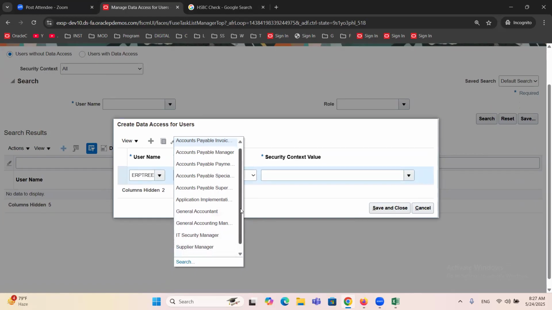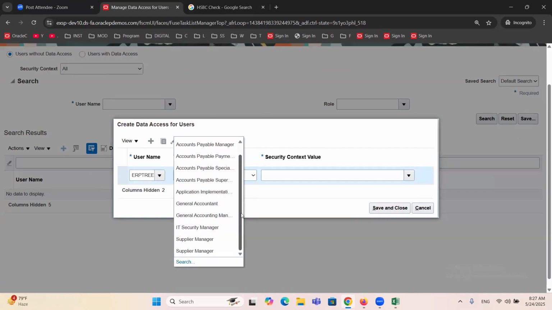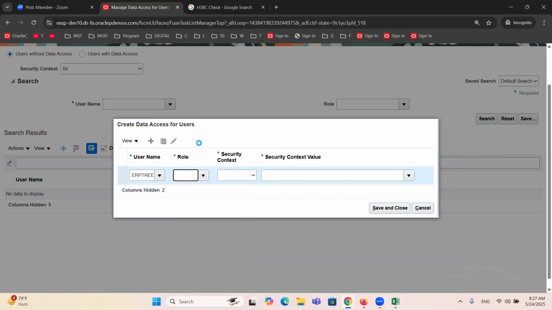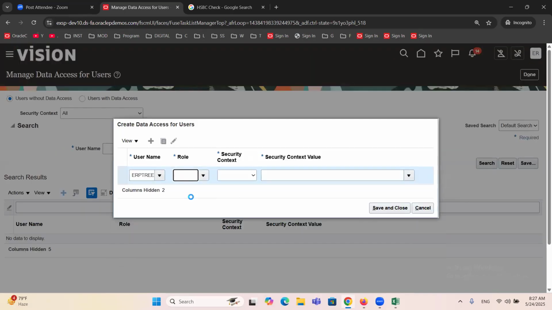Okay, because GL is not standing at BU level as per enterprise structure, only AP roles. You don't need to assign to the supplier role also. Only AP roles. So here we'll go one by one. Accounts payable invoice supervisor. Role name is accounts payable invoice supervisor.